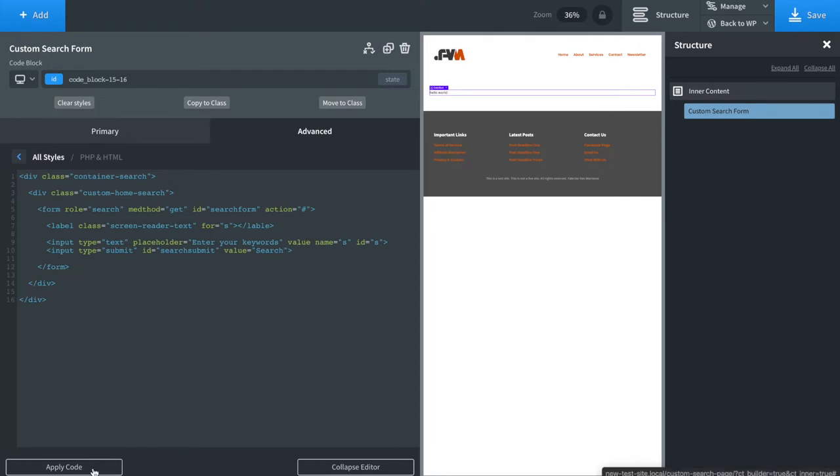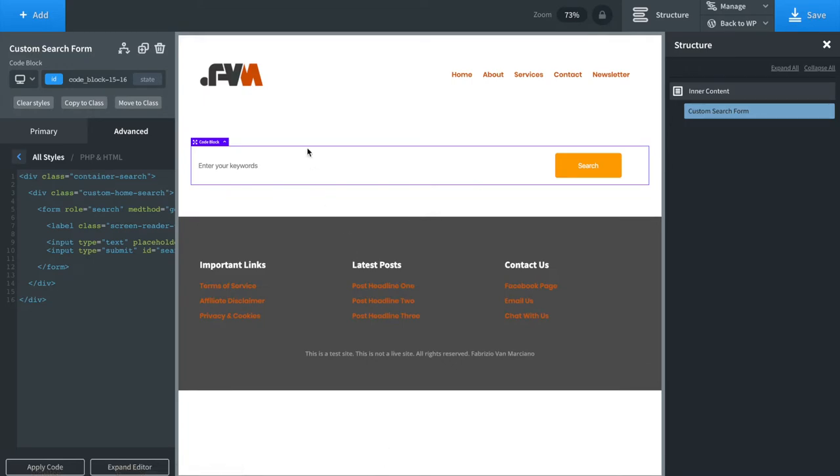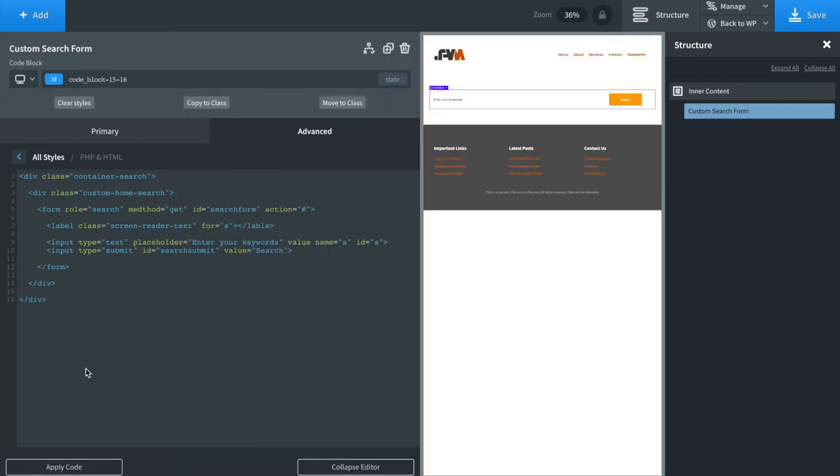Let's just apply and see what we have. Collapse. And as you can see, we have our basic little form. Now I'm going to show you something else, but just let me tidy this up very quickly here.